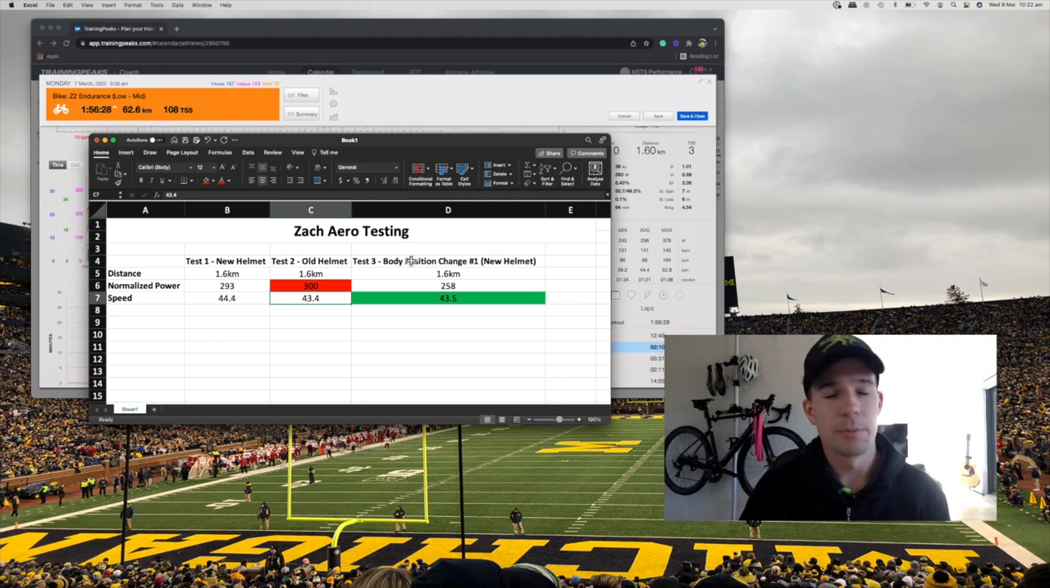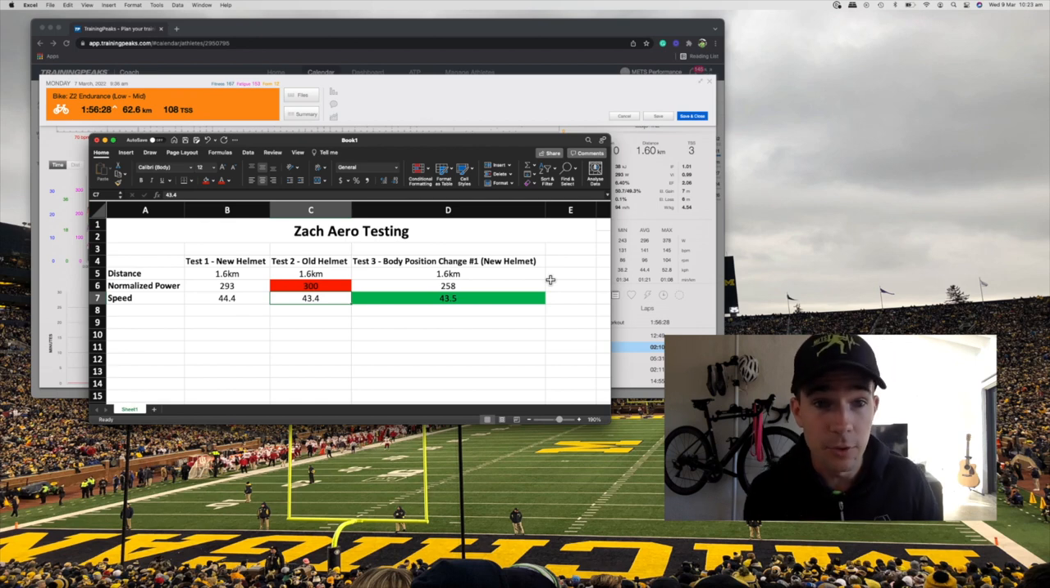Then we flip back. So we put the Kask back on, and that's what this one on the right-hand side is here. We then tested some body position changes. So then I was interested in that component I mentioned just before, the gap between the back of the shoulders and the helmet. We want to minimize that, and the way we do that is by trying to drop the chin forward and also sink into our shoulders a little bit more.